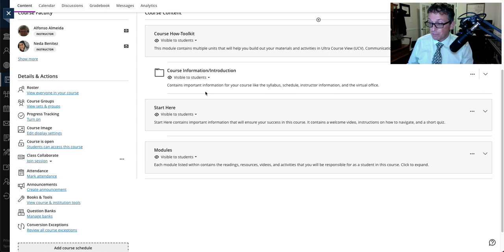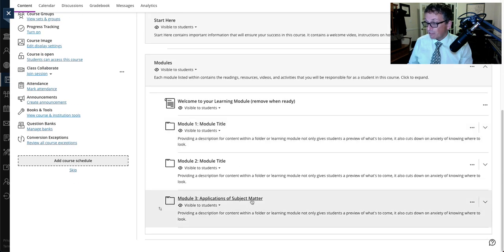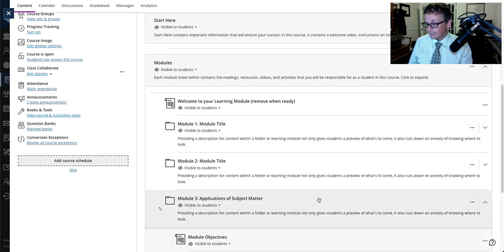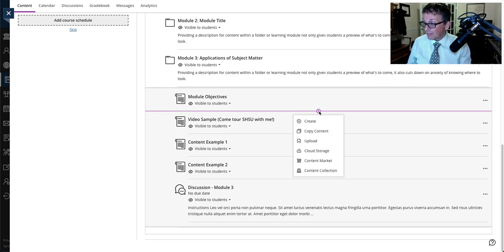So for instance, were I to look at this particular course here and go to modules, let's say inside module 3, I wanted to add an image, but not add a document. I just wanted the students to be able to go from one thing to an image to the next thing. So let's say I wanted to put it in between objectives and video sample, right? How would I do that? Well, I would click on my plus button, and instead of going to create a document, I would choose upload.